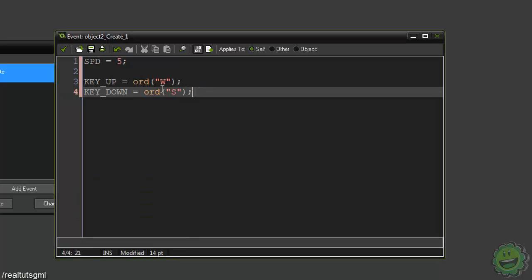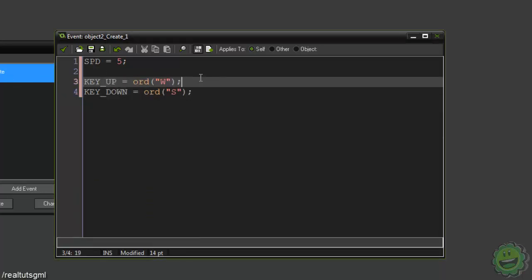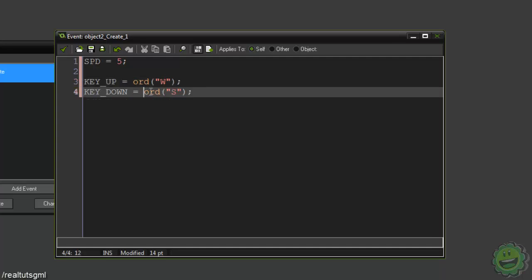So there we go. So now we've got the key down and the key up variable, which is basically just taking place of ord W and ord S. Now we need to put these ord in front if we want to use a letter off the keyboard. If we wanted to use the arrow keys, we could do VK underscore up or down, and that's already inbuilt into GameMaker. So they've already inbuilt the key codes into that. Ord S and ord W, that's again, just if you want letters, right?